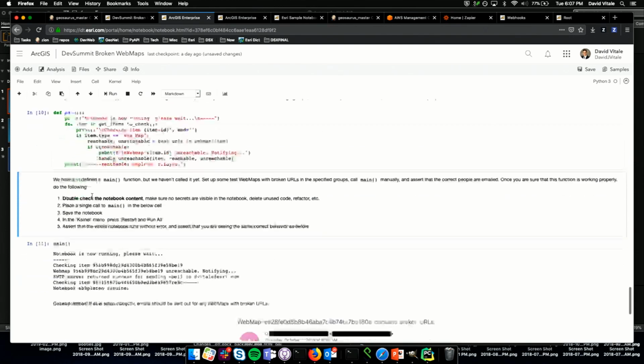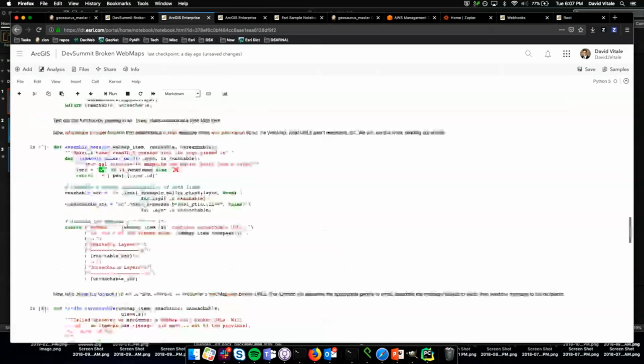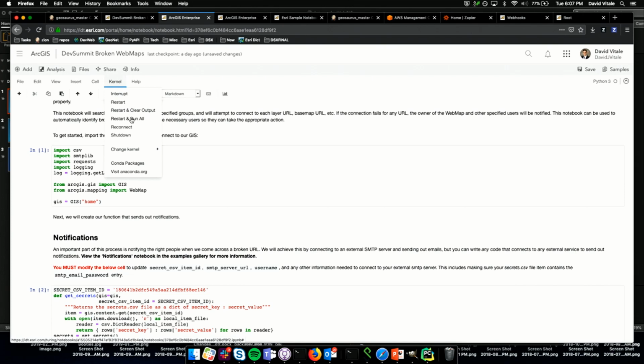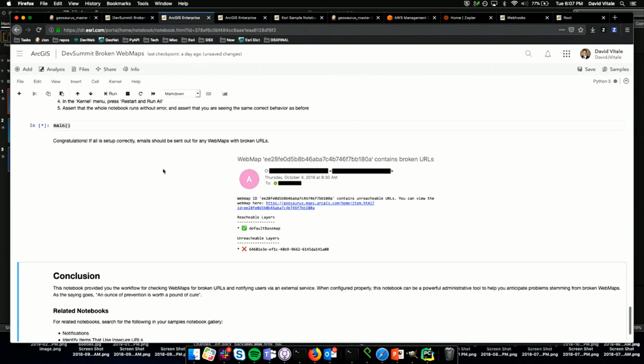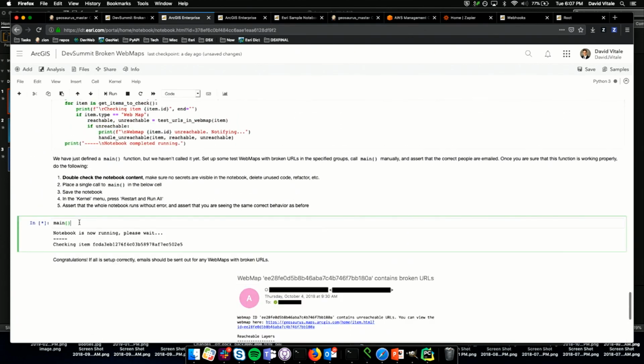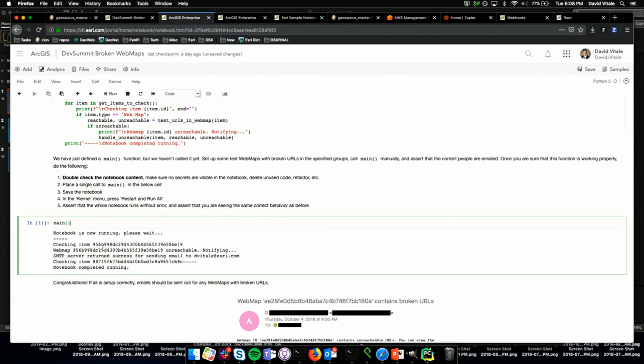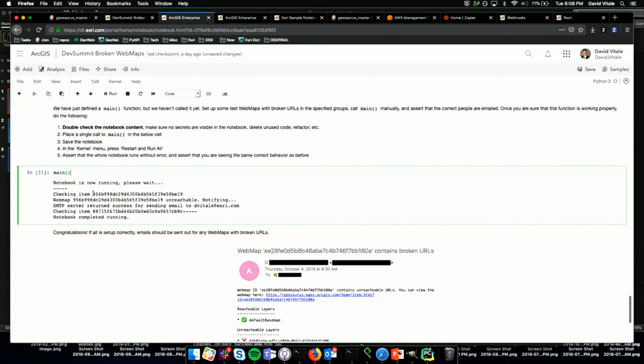So I can define main, and now that everything is ready, oops, I think I must have skipped a cell as I was walking through it. So I'll just run through everything again. While that's running, it'll only take a second, but it's going to loop through every single item in our portal. As you can see, it just ran, checked all these items as they were running, and then, oh, look, it found an unreachable item.